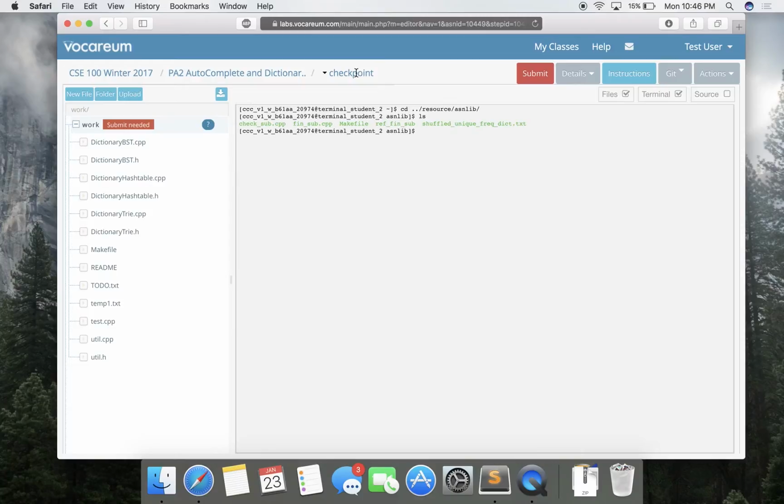Similarly, for final submission, you will just go to the final submission and repeat the same process. And instead of running submit.sh, in that case, you will run final_submit.sh, which is shown here.